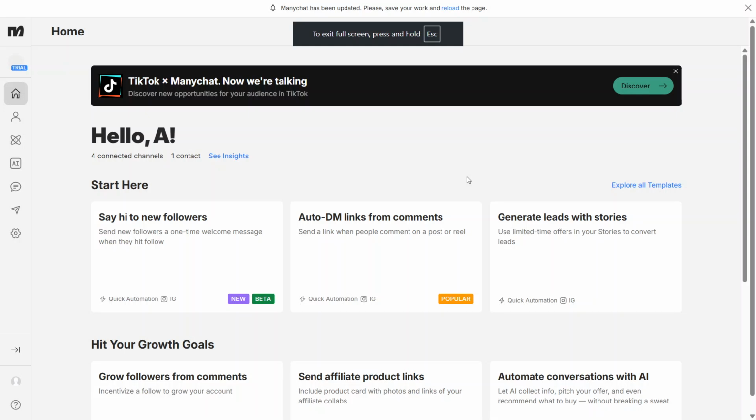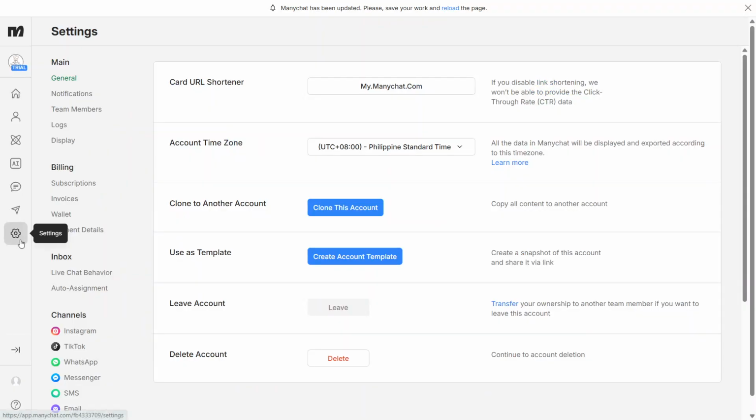In today's video, I'm going to teach you how to make a Facebook Messenger bot on ManyChat. We'll start right inside your ManyChat admin dashboard. Once you're logged in, look at the menu on the left-hand side and click on Settings. Inside the Settings area, you'll see another menu on the left. Find the section called Channels, and under that, select Messenger.